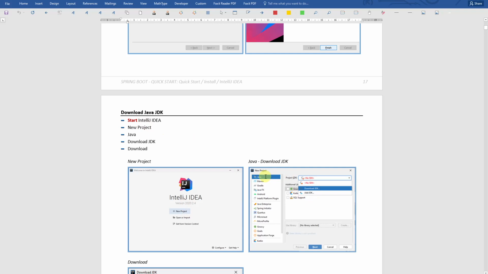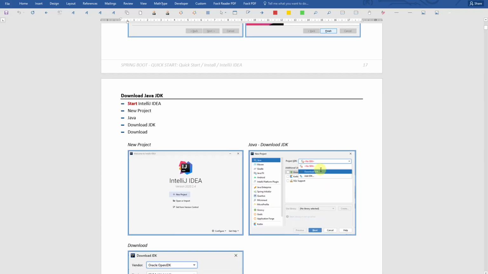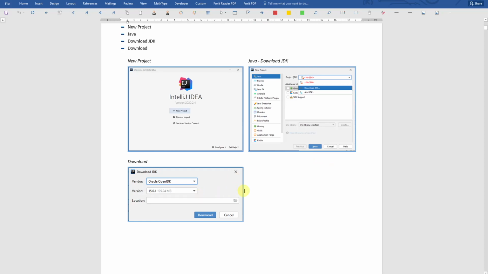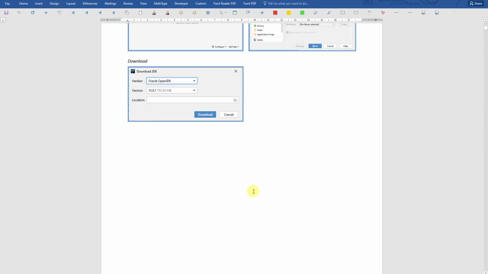And if you select Java, you have to either select an existing software development kit, in other words, an existing Java installation, or you can tell IntelliJ to download Java. So if we decide to download Java, IntelliJ will download it and install it, and then you can work with that version.